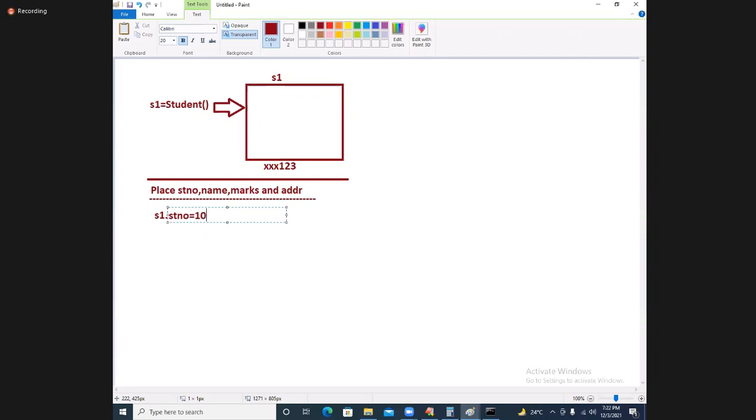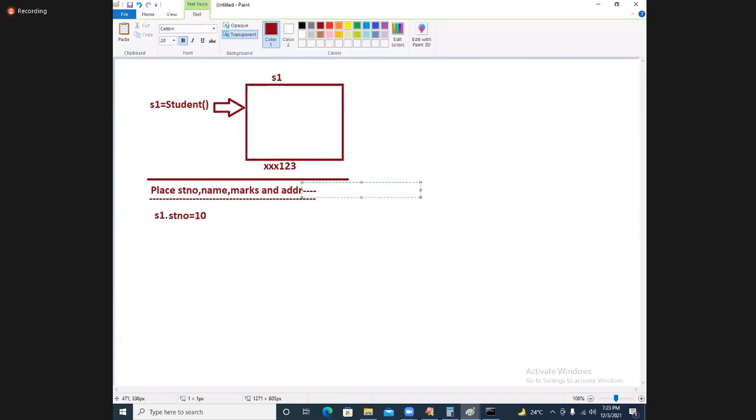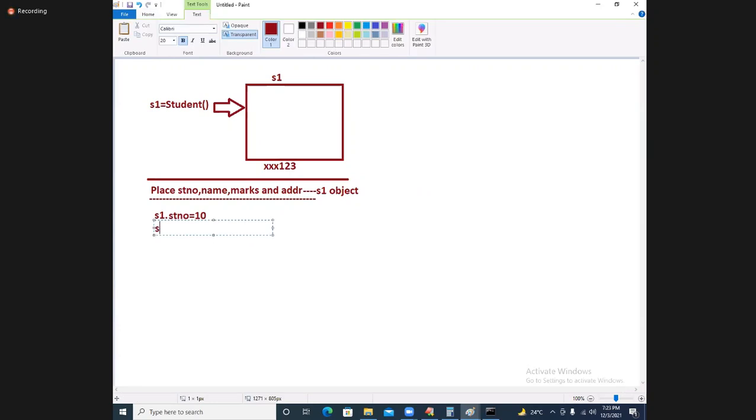STNO is equal to 10. Okay, this is what we are creating. You can access it also, Omkar. I am placing this in the S1 object. Come on students, how easy it is. S1 dot name, you take your own data members, RS. S1 dot marks is equal to 23.45. S1 dot ADDR is equal to Netherlands.